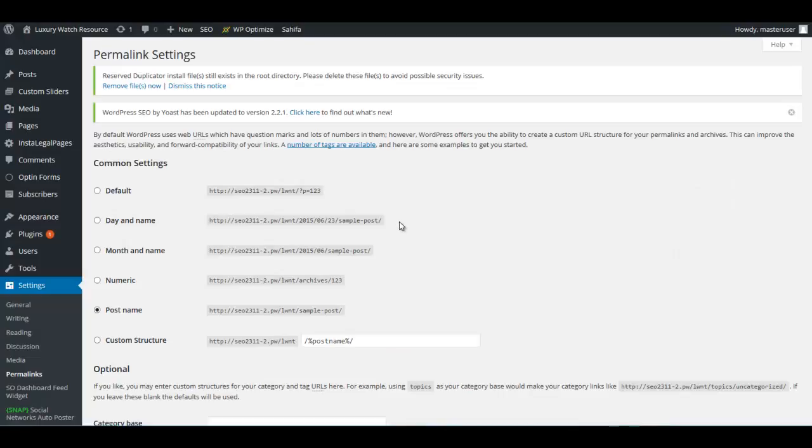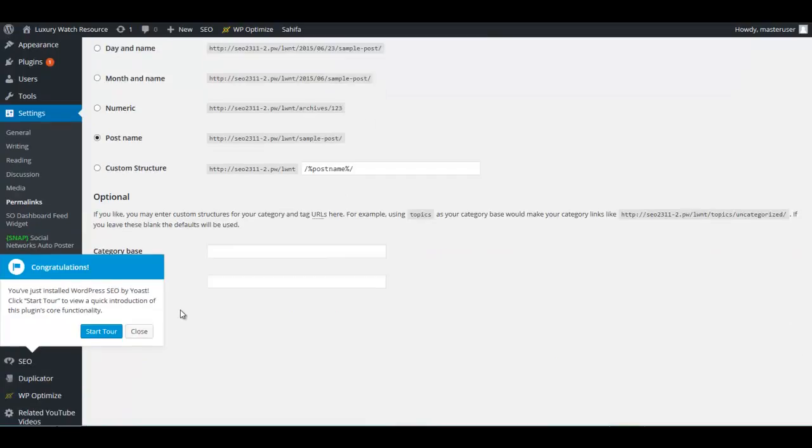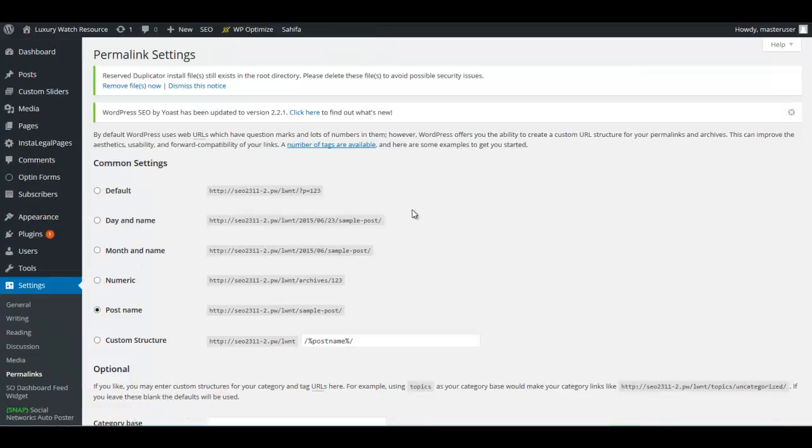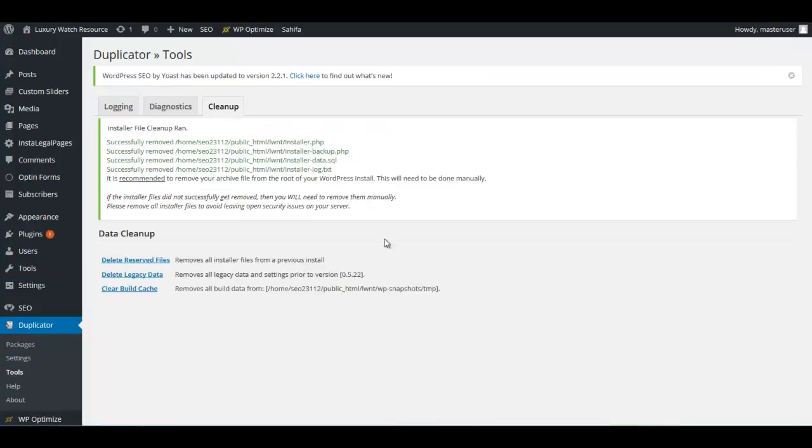Once you log into your site, you want to make sure that the permalink is on post name, and you're just simply going to come down to the bottom and click Save Changes. Next, you'll see this area at the very top here, and we're going to click Remove Files Now. Okay, at this point your site is installed and you're ready to get it set up for yourself.